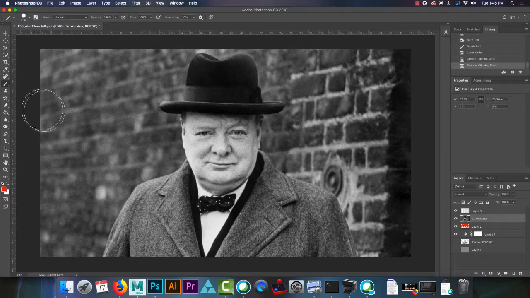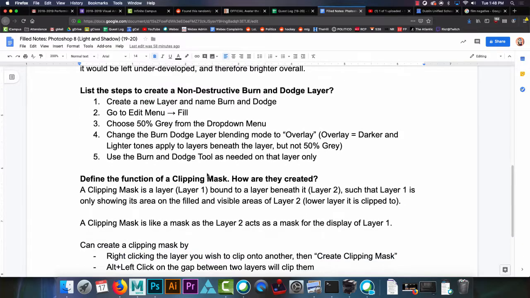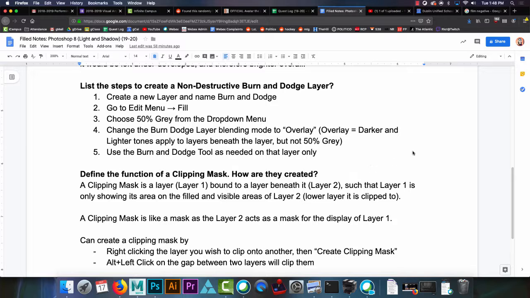Okay? So, flip back to the notes. A clipping mask is like a mask: layer 2, the lower layer from the example, acts as the mask for the display of layer 1. You create a clipping mask by right-clicking on the layer you want to clip down and choosing create clipping mask. I will note you can stack multiple layers on top of each other as clipping masks, and the same thing is true in the clipping order. If you have multiple clipped layers, the layers' order stacks down. So if you have something on top, it'll appear on top of the next, on top of the next, on top of the next.